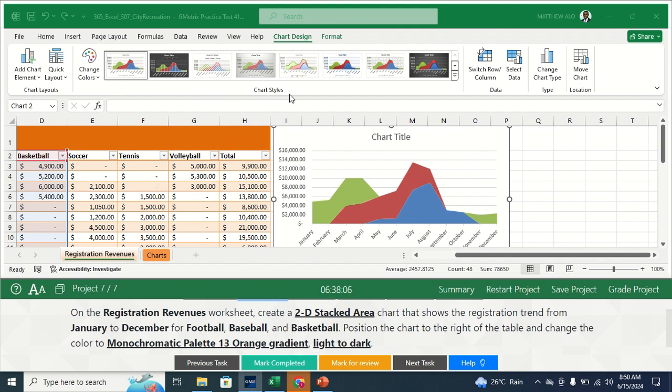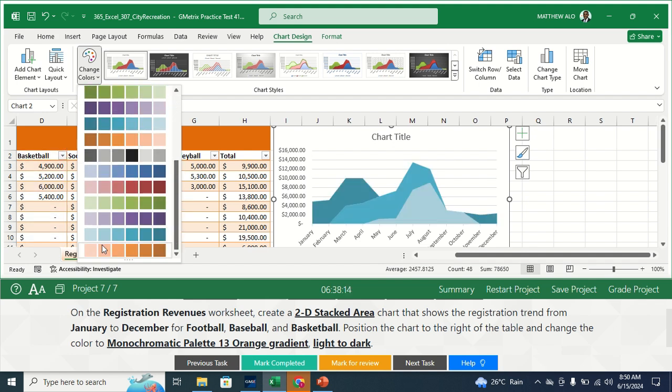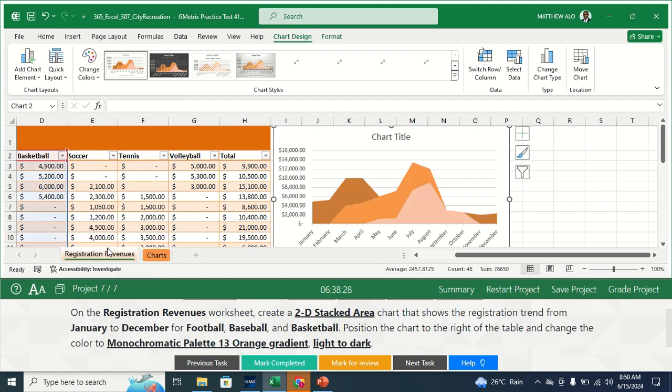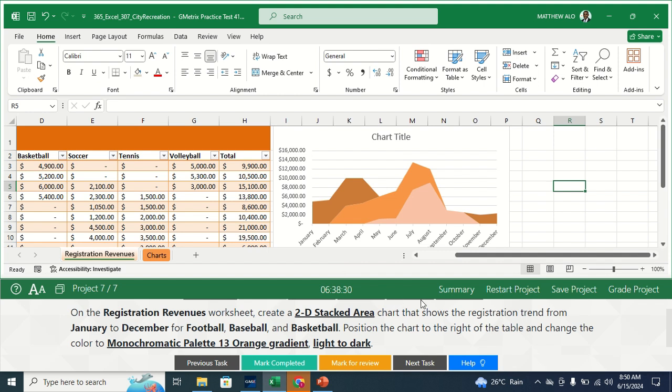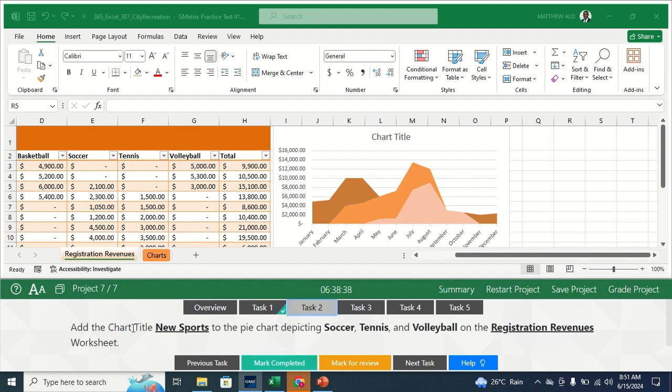Then change the color to Monochromatic Palette 13, orange gradient, light to dark. In the Chart Styles group on the Chart Design tab, go to Change Colors, and select Monochromatic Palette 13, orange gradient, light to dark. Okay, that is done. So Task 1, mark completed.